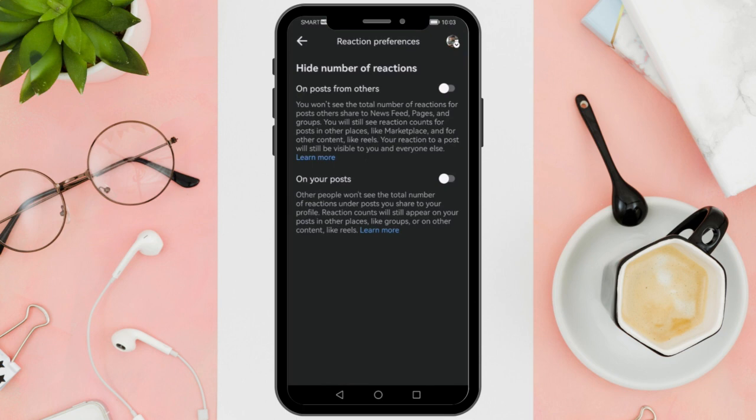You have two options under Reaction Preferences. You can either hide the number of reactions on post from others, or hide the reactions of others on your post. If you turn on the second option, instead of showing the total number of reactions, you will now just see the first person who liked it and others. There's no total number of reactions anymore if you turn the second option on.